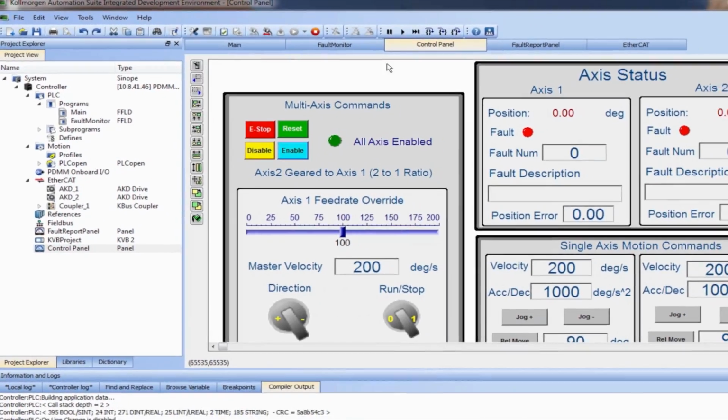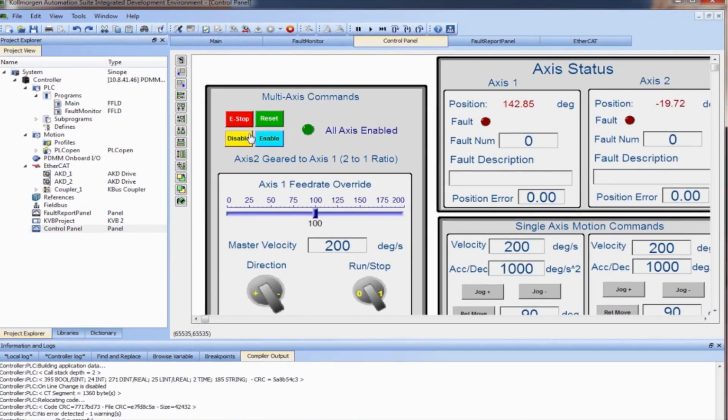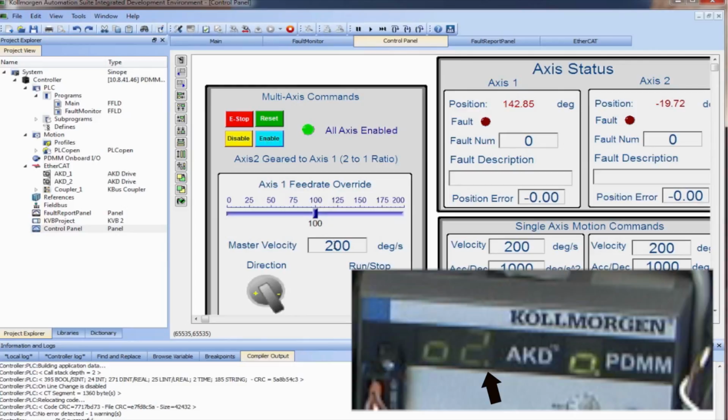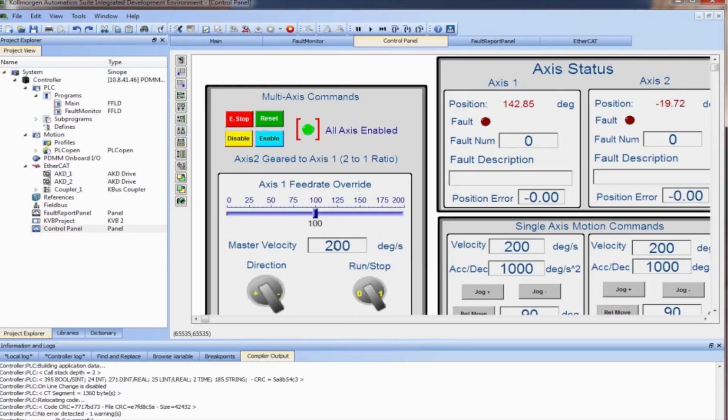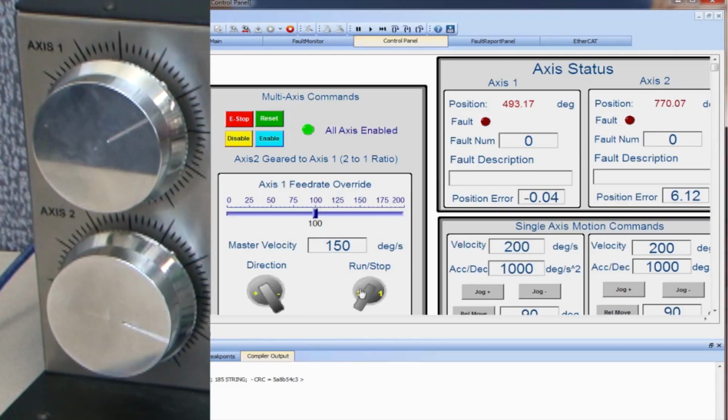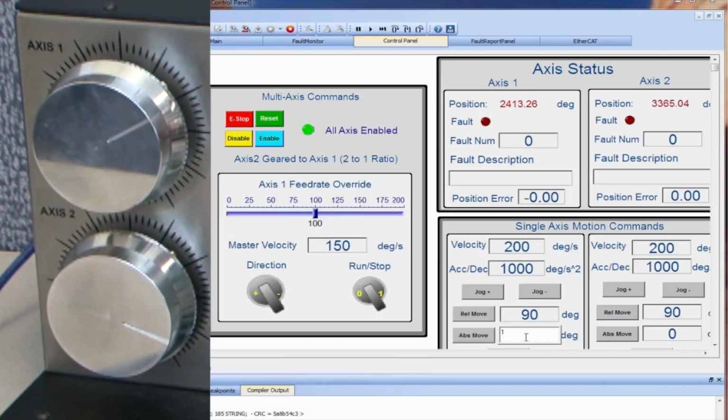Go to the control panel and click on Enable. Notice the Enable LED on the drive is turned on and also shown in the control panel. The same motion done with the simulator will now be done with actual hardware. Simple master-slave will be done by setting a master velocity and then clicking on run stop. Notice each motor position is tracked. Next, single axis motion will be demonstrated. An absolute move.